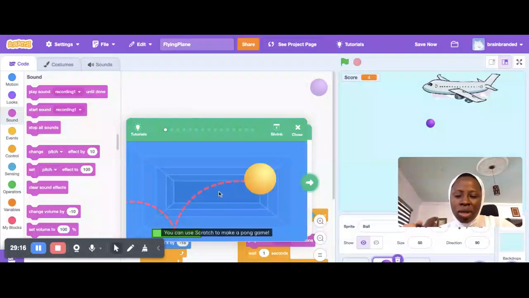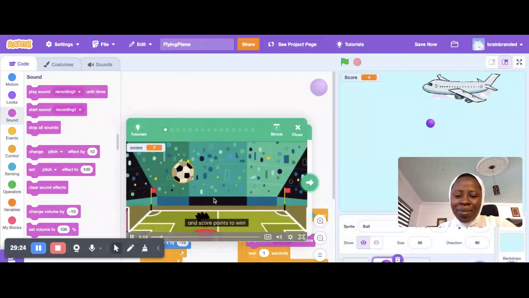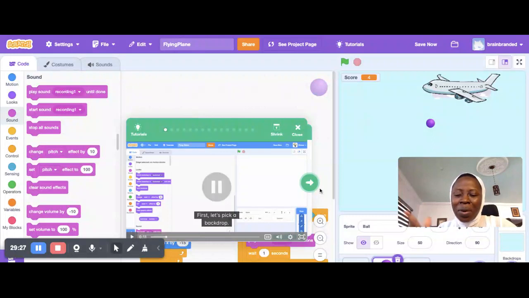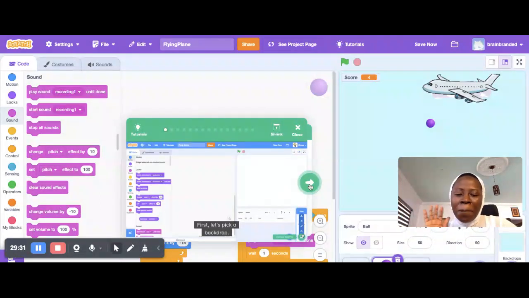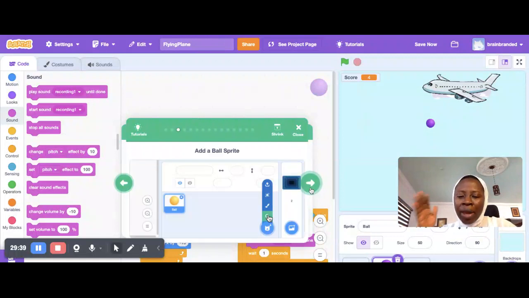I can simply click on it when it's loaded. I click on play. Then I listen to it. You can use Scratch to make a Pong game. Bounce a ball, or something else, and score points to win. First, let's pick. Or if I want to watch Zena teaching me, I just click on this arrow next, and it will teach me what I should do. It says I should have the backdrop first, and now the backdrop, I can move on and on. And you can create amazing things.